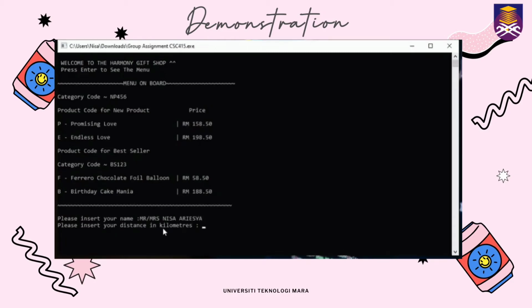Please insert your distance in kilometers. So, we will insert the distance. How many types of item do you want to buy? Here we actually have 4 product codes. So we can choose either to buy 1, 2, 3 or 4. For here, I will just buy 1 item.